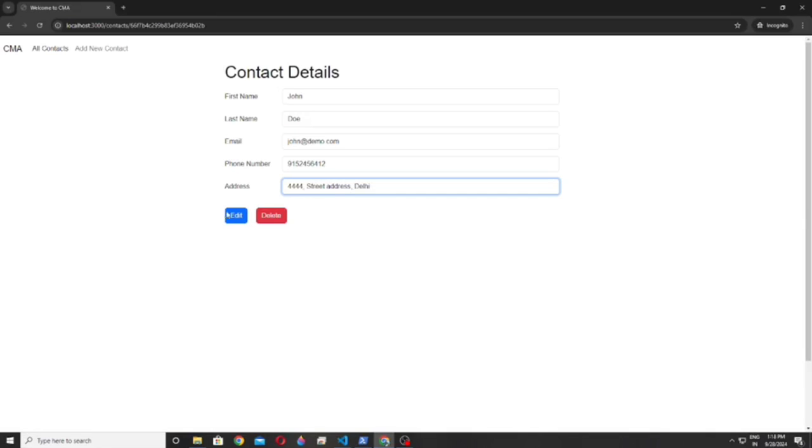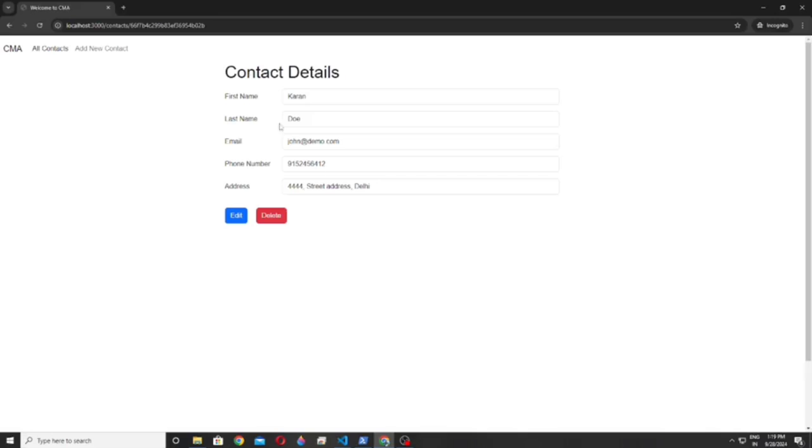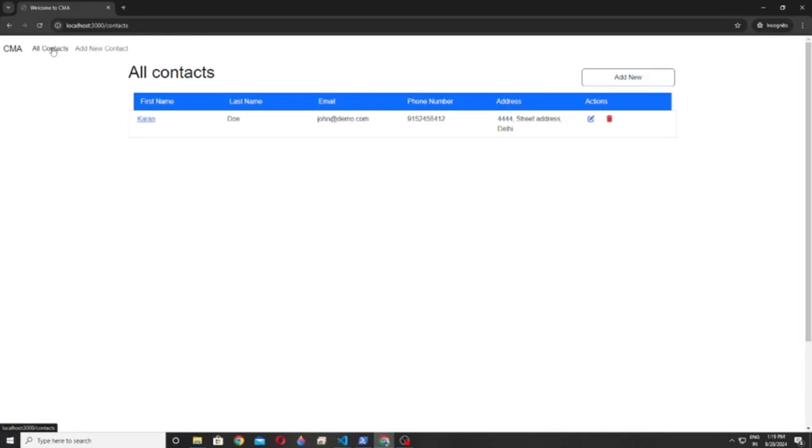If we choose edit and change the name to Karan and hit save changes, the same changes are reflected here as we have updated the contact details. If you go to all contacts using this link, as you can see, the changes are reflected here as well. So that was all about this. Thank you.